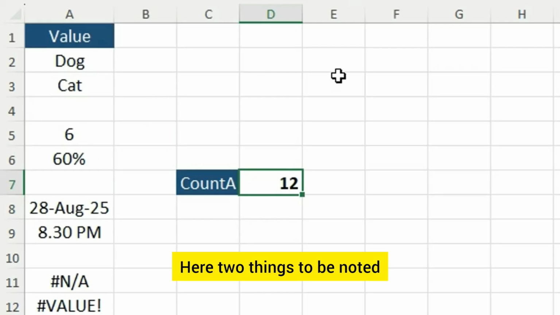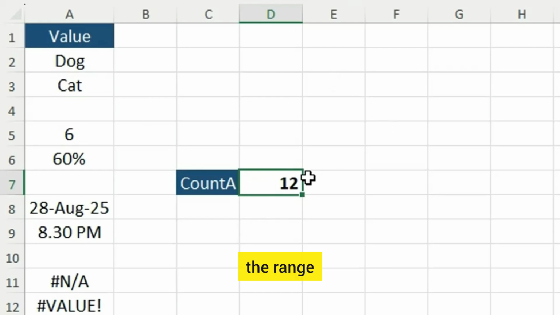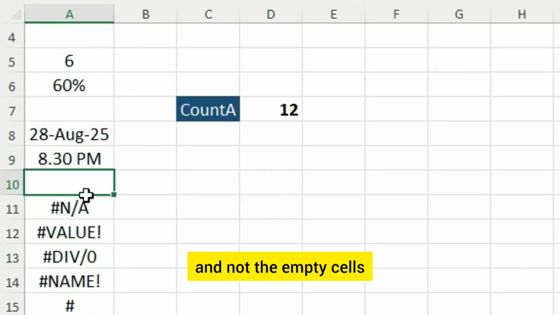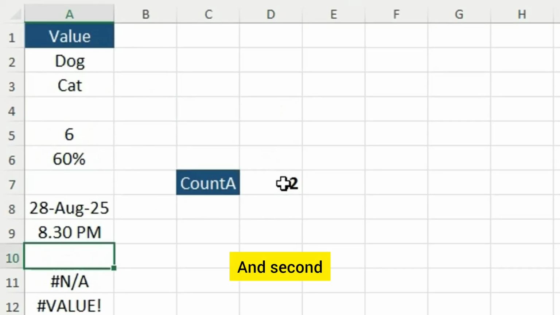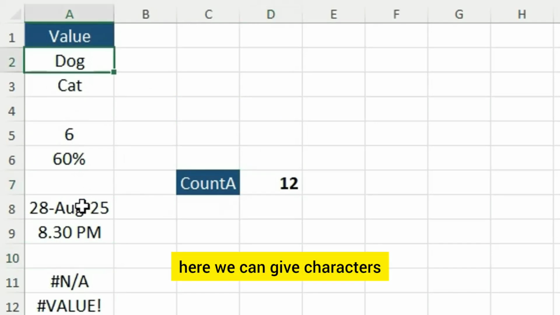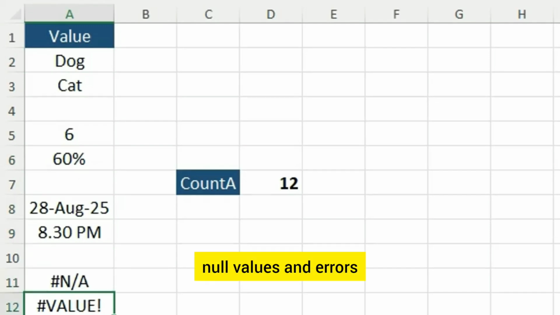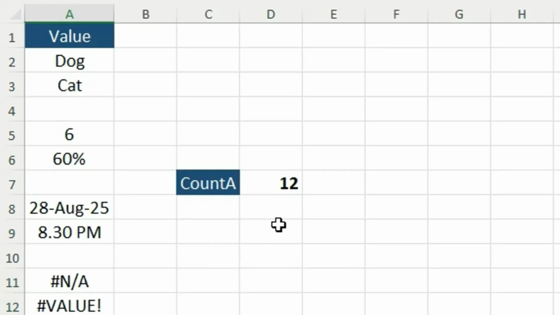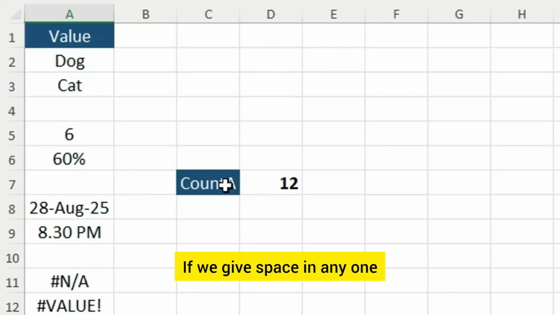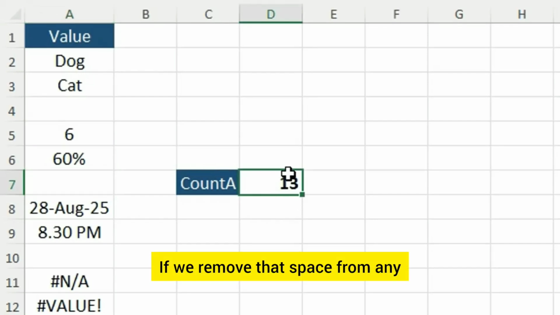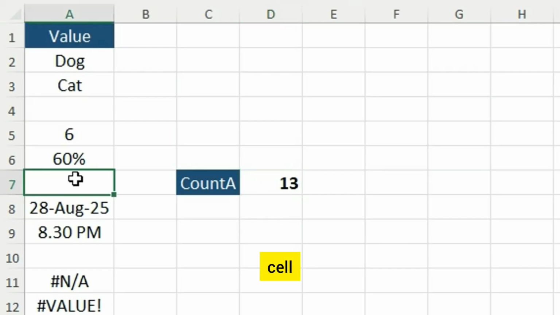Here two things to be noted. First, in the range only values will be counted and not the empty cells. And second, characters, percentages, dates, times, null values and errors are counted here. If you give a space in any one cell, then there is a count here. If we remove the space from any cell, then the count will be reduced.